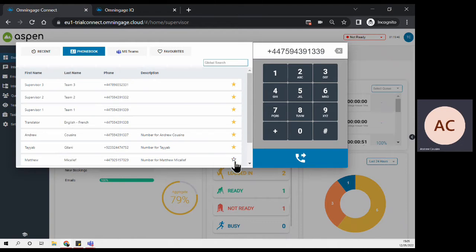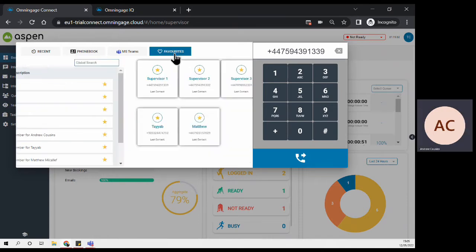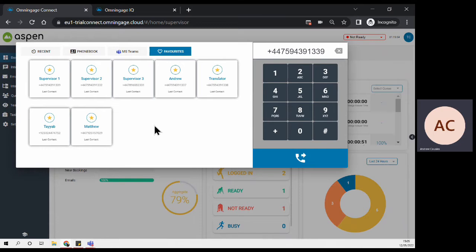As you can see, there's a number of gold stars. If a supervisor is talking to someone on a frequent basis, they can nominate them as a favorite. Over in the Favorites tab is where all of the favorite contacts are stored, and the supervisor can perform a single click to dial to make an outbound call.